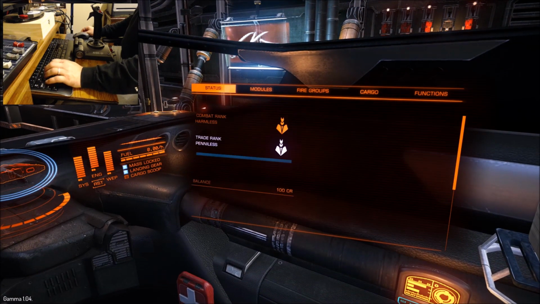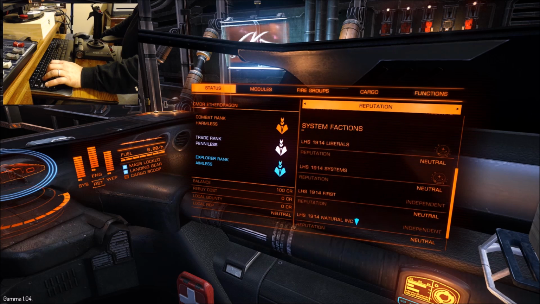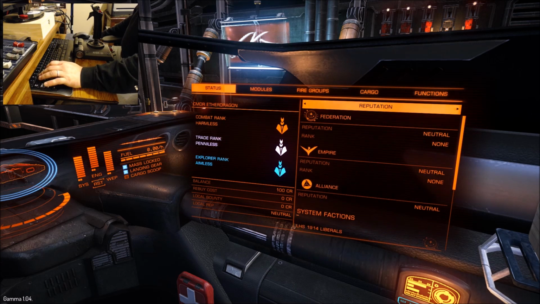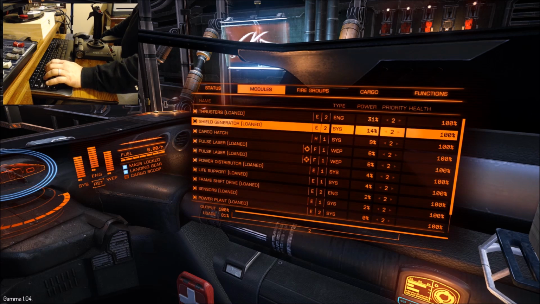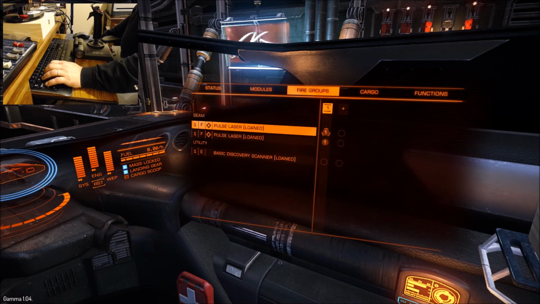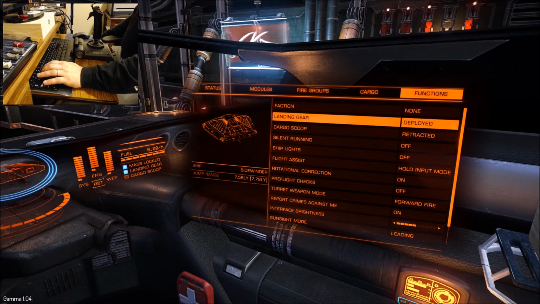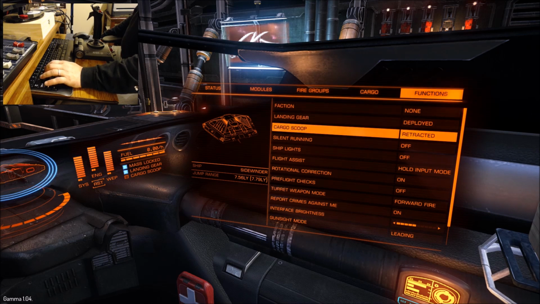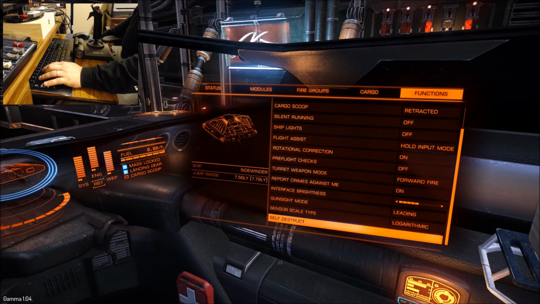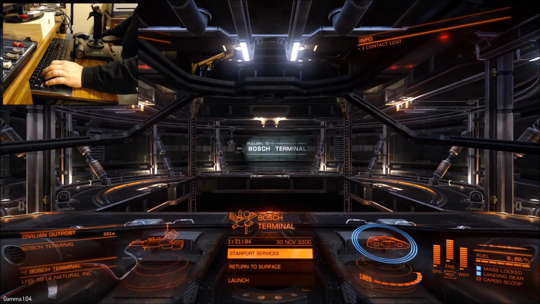And the 4 key brings up my ship status panel, which shows all the information about my ship. This shows information about my pilot, my standing with particular factions, money I have, things like that. Once again, the E key switches tabs. Here are all the modules I have installed. I have individual control over those. Fire groups I have set up, any cargo I'm carrying, and common ship functions like deploying your landing gear and deploying or retracting your cargo scoop and things like that. Many of these functions have shortcut keys that I will be using.